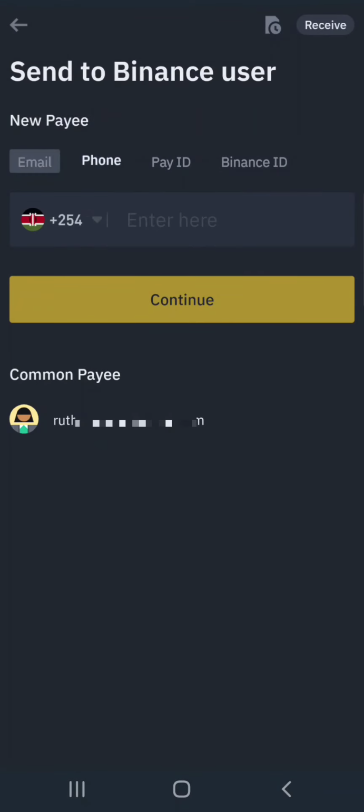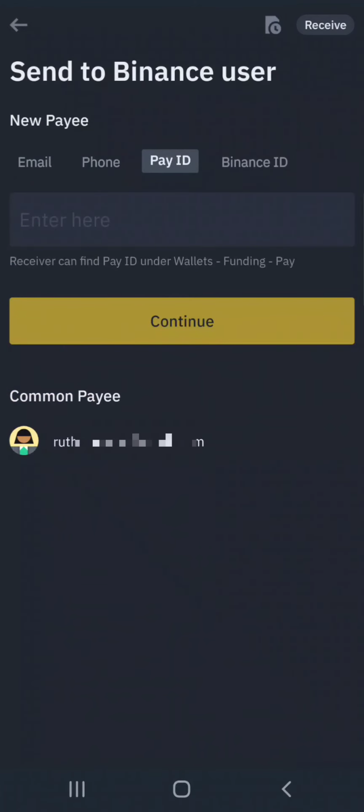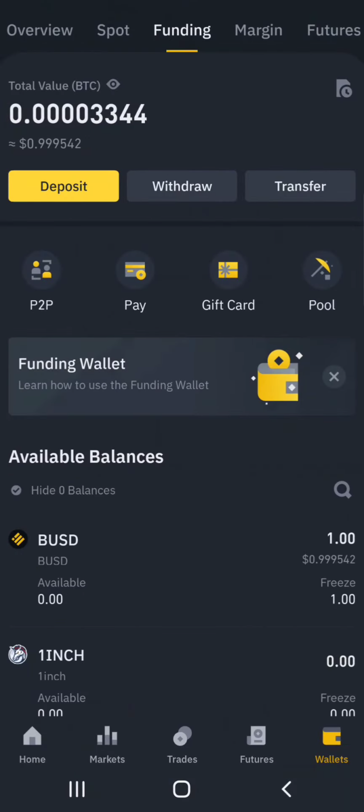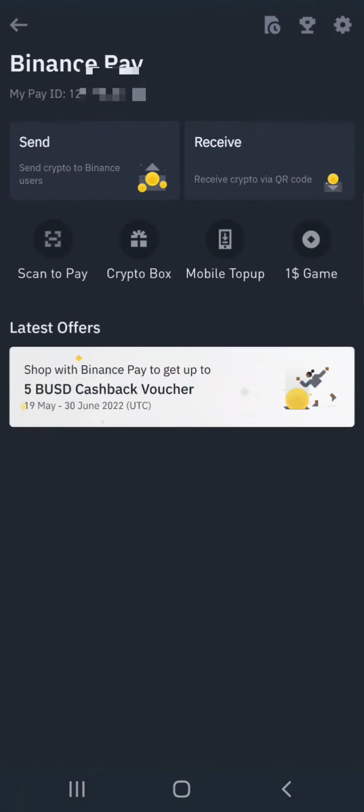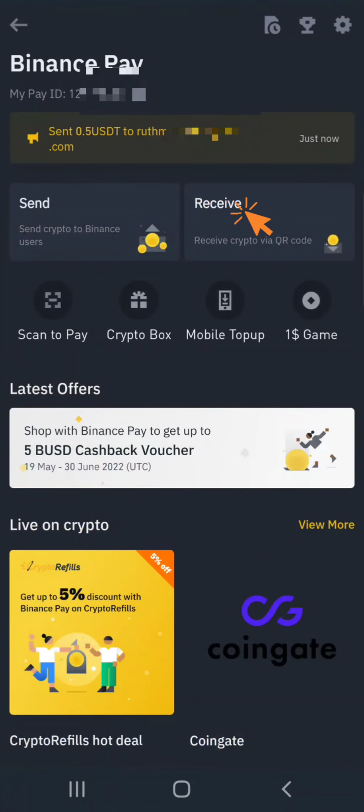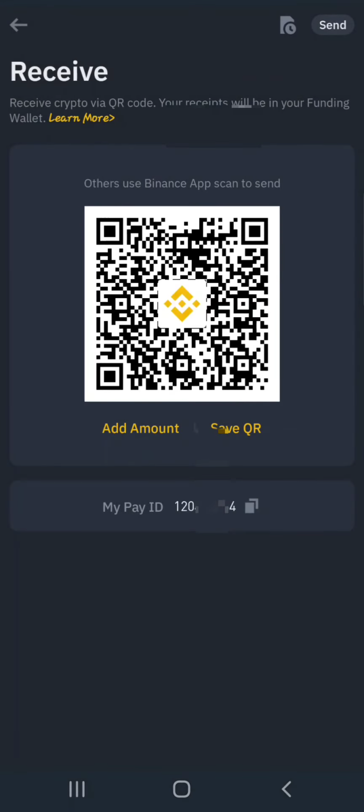So it's the same case where you're inputting phone number. If the person has already done the verification plus, you'll input their phone number, and the money will be received on their end. So once you put your pay ID, so if you're new to Binance and you don't know where to find your pay ID, just go back, and at the funding where you see P2P, click pay, and if you're the recipient, click receive, and below the QR code you're going to find your pay ID.